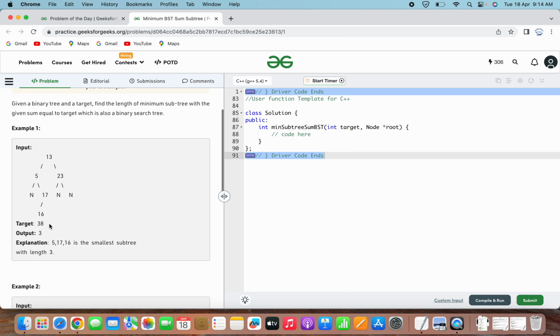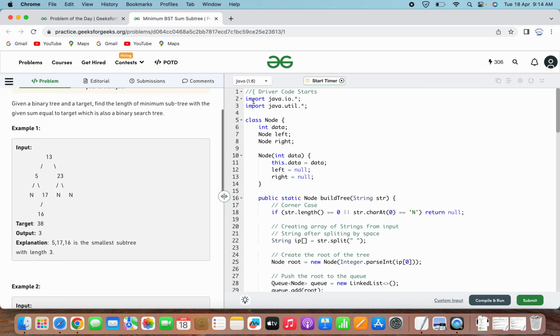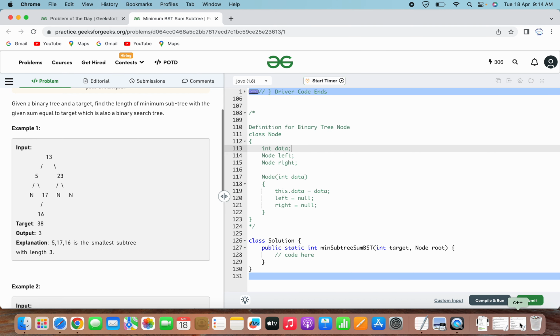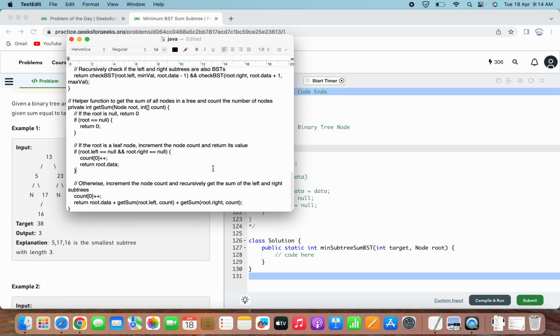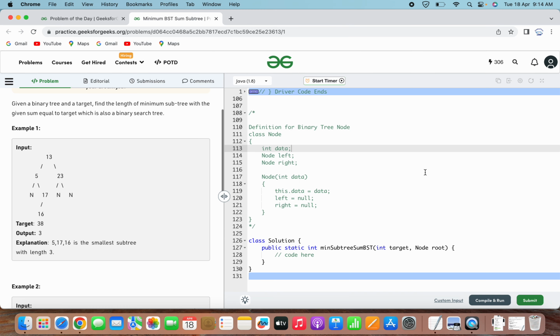I hope the approach is clear, what all things we will be doing in this problem. With this approach I have prepared the solution. Let me just copy it here. I'll explain it line by line, what all steps we are doing here.